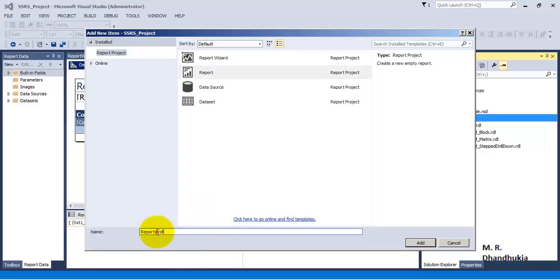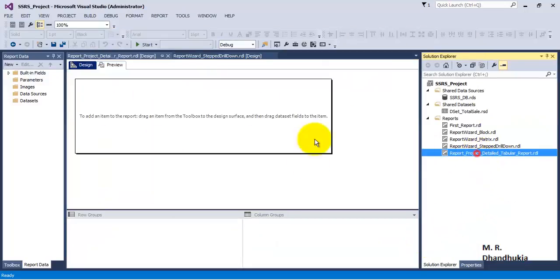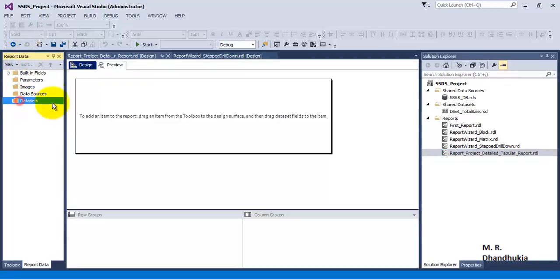Now let us name this report as report project detailed report, tabular report. Okay, so now we can see that a blank report has been added to our project solution. Now on the left hand side we can see report data. Over here we can see multiple report fields.